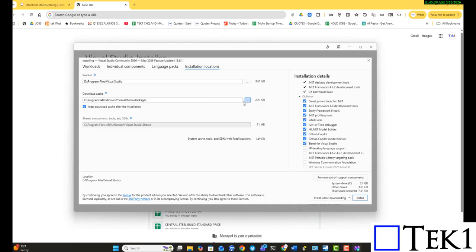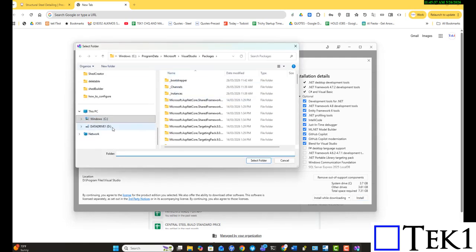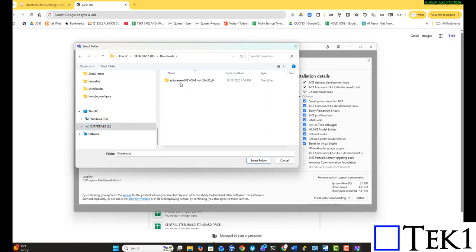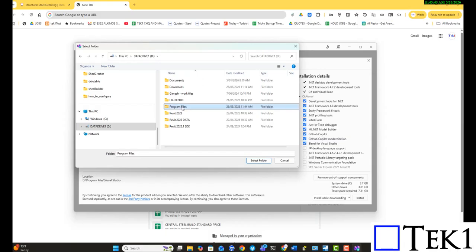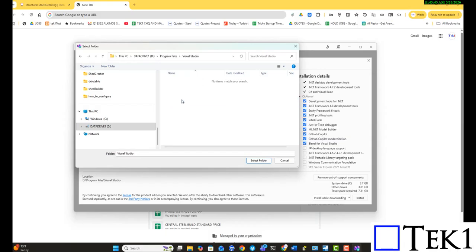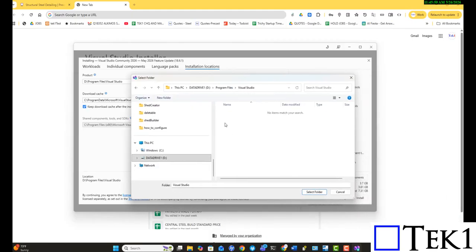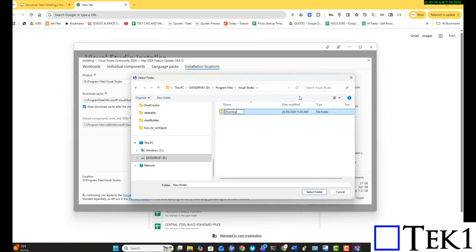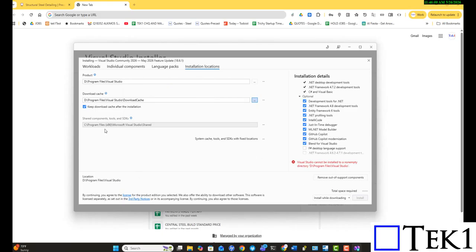You know what? Let me put that on the D drive. Yes. Program files, Visual Studio, download cache, create a new folder, download cache. I'm going to dump it here, okay? And shared components and SDKs.